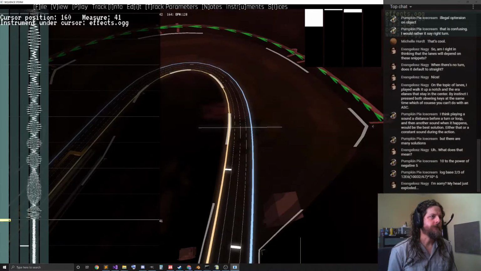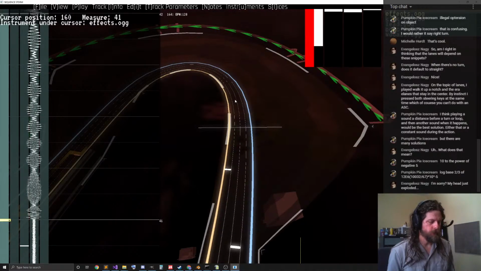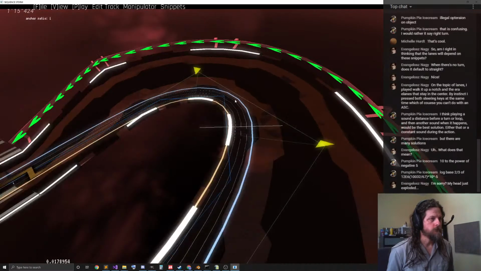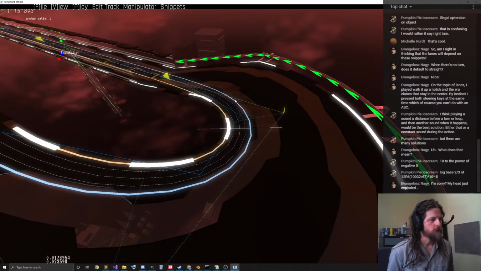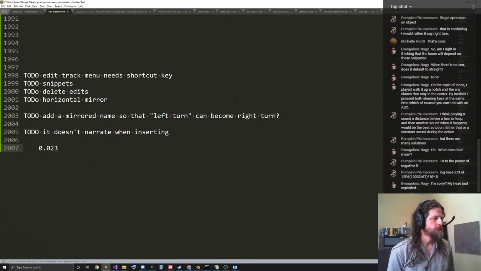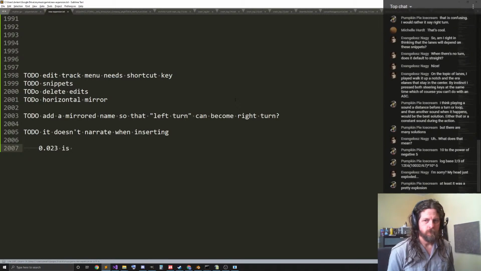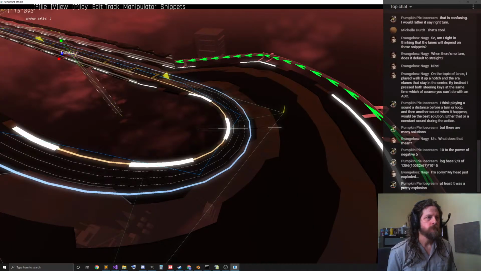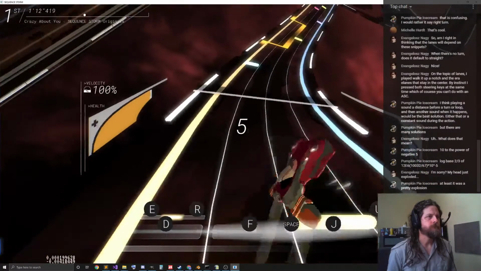140. Did you know that this is the sharpest turn in the whole game? Well, now you do. 161 curvature 0.0178954. 162 curvature 0.023598. 0.023... At least it was a pretty explosion. 154 curvature minus. Editor exit.